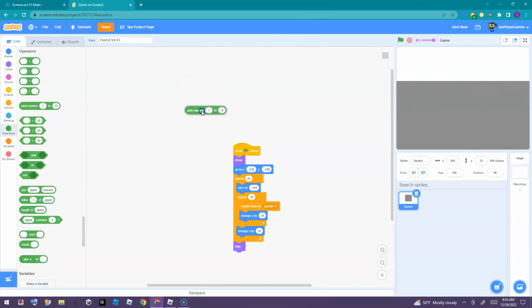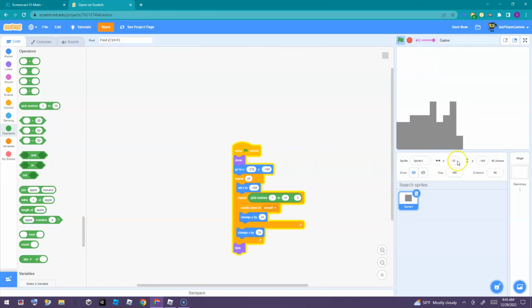So how would we get it to be like that? Well, using the pick random block, we can do pick random 7 to 10 minus 30. Then we'll see that it's going faster because I have the FPS bypass add-on on Scratch add-ons.